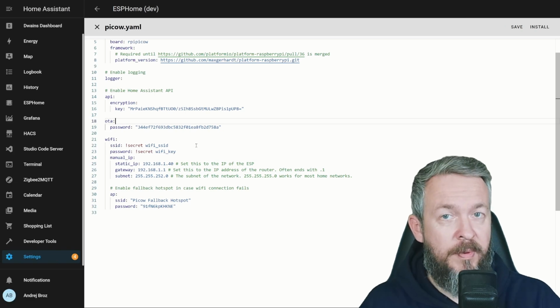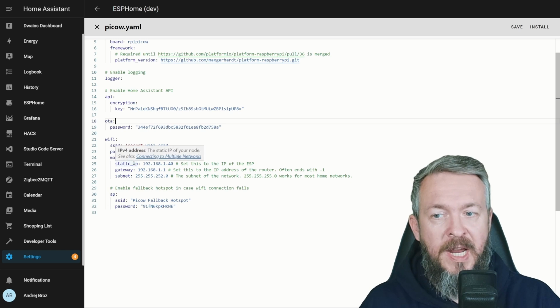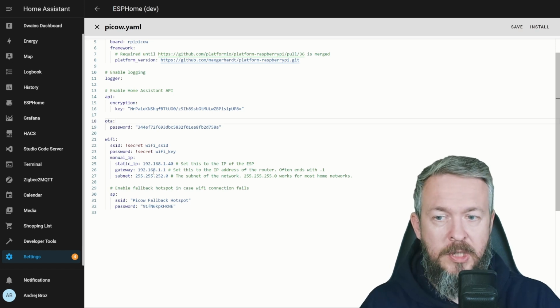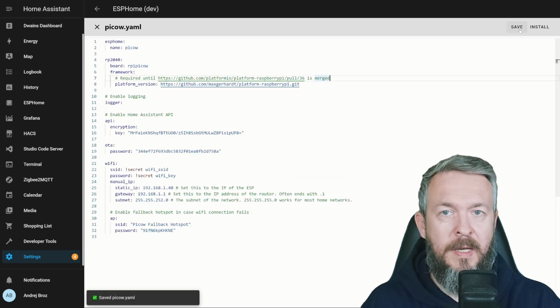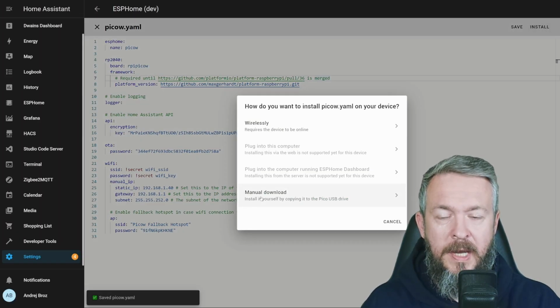I have added here a couple more lines. One is the manual IP, and here I have specified the static IP, which is the IP address of this Pico W, the gateway, which is my main gateway on the network, and also the subnet for my network. Let's save everything, install, and we will select manual download.